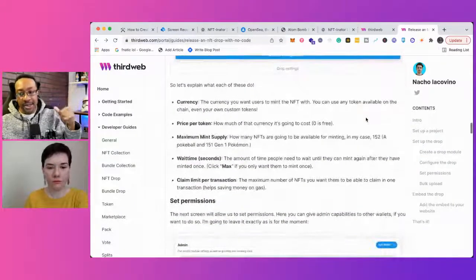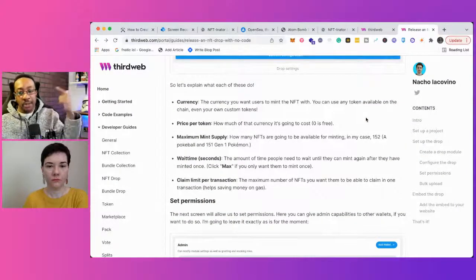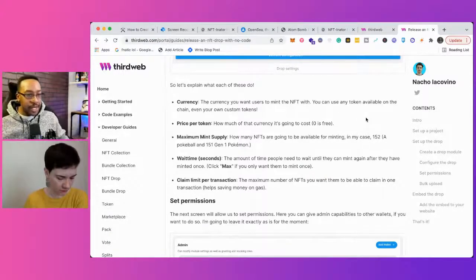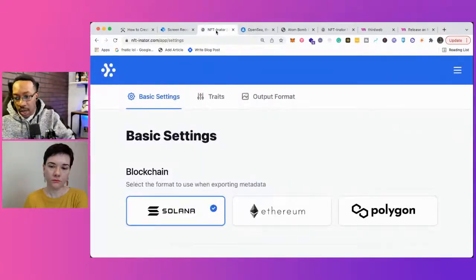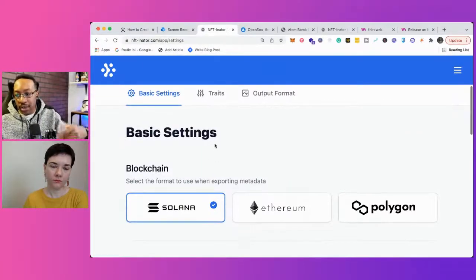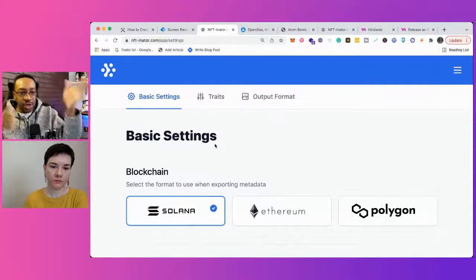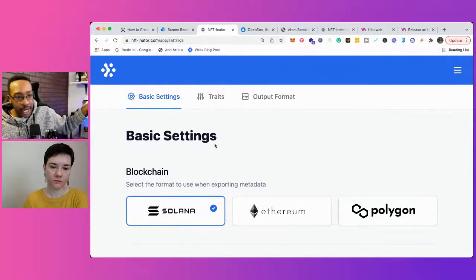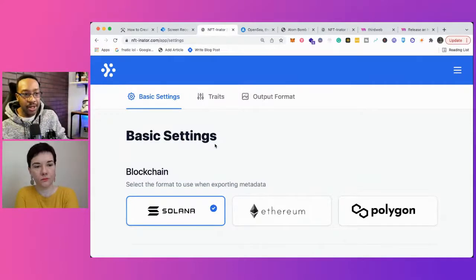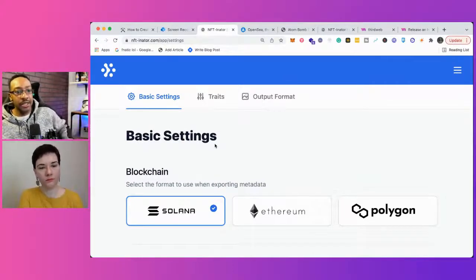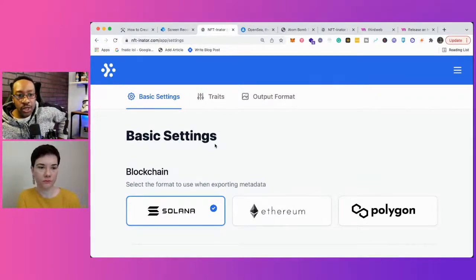The next part is I'm setting up the currency, the price per token, the mint supplies, right? I need to know how many I'm minting, all of those things. And remember, we already did it in NFTnator as well to know how many we have in it. So you want to make sure that it's correct on both ends. Don't create 10,000 in NFTnator and then you bring it over and you only have 8,000 on chain. Doesn't make sense, right?